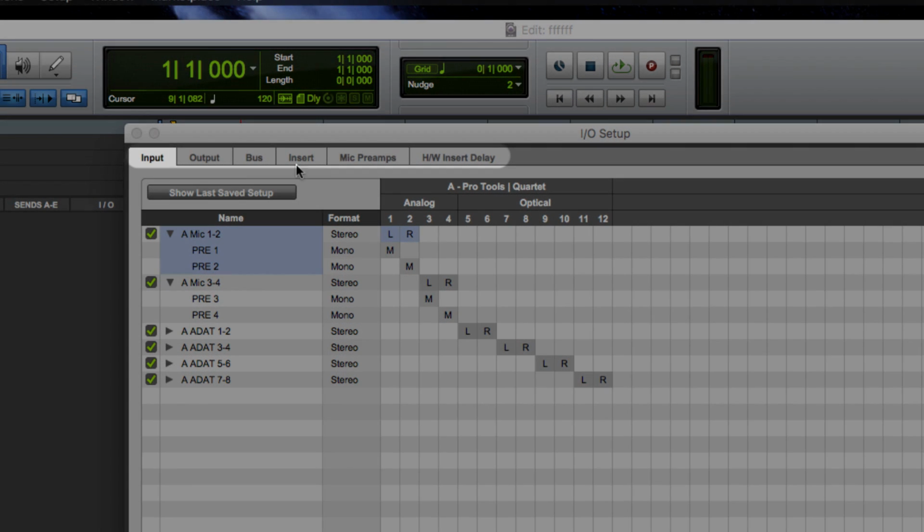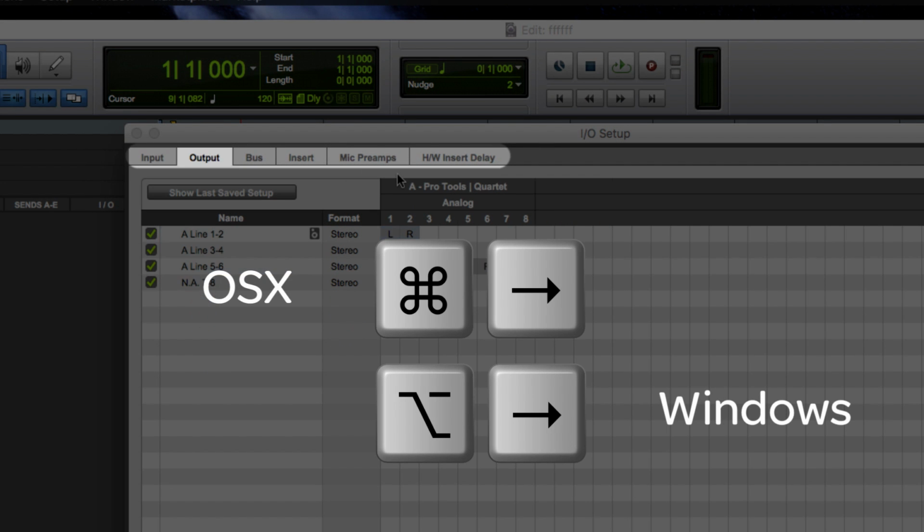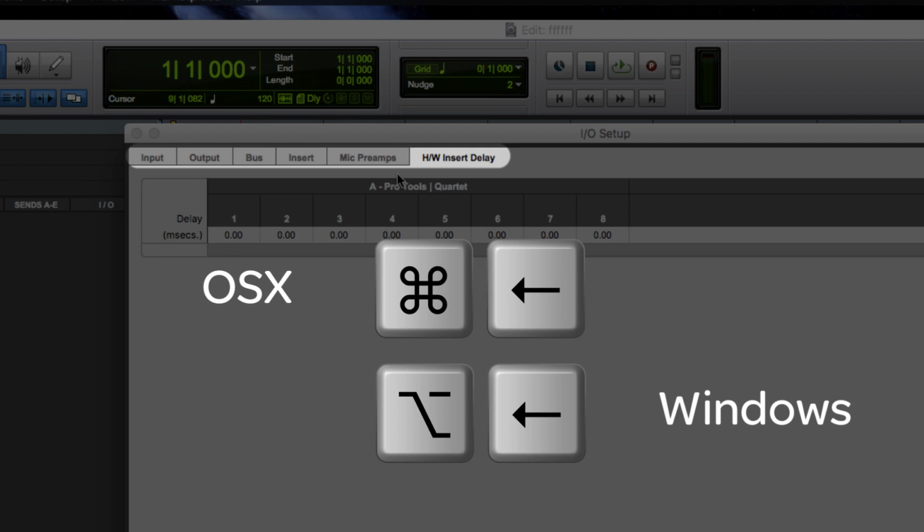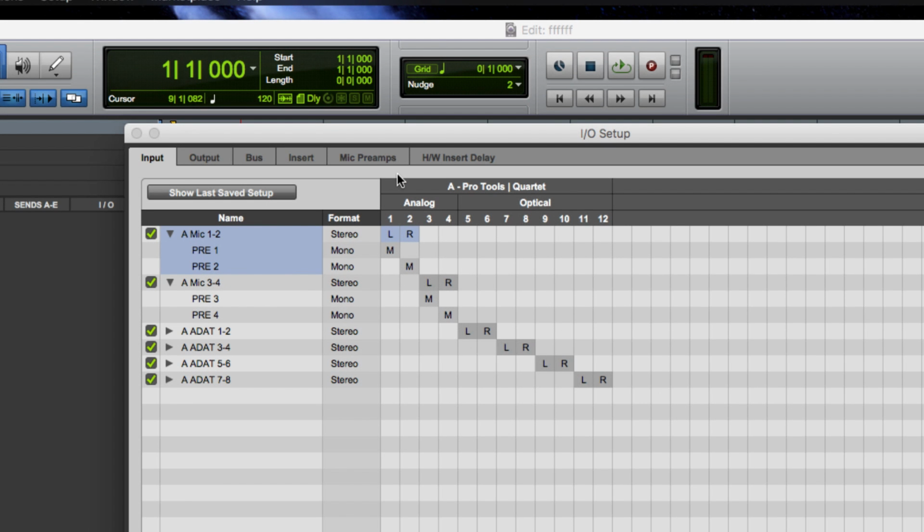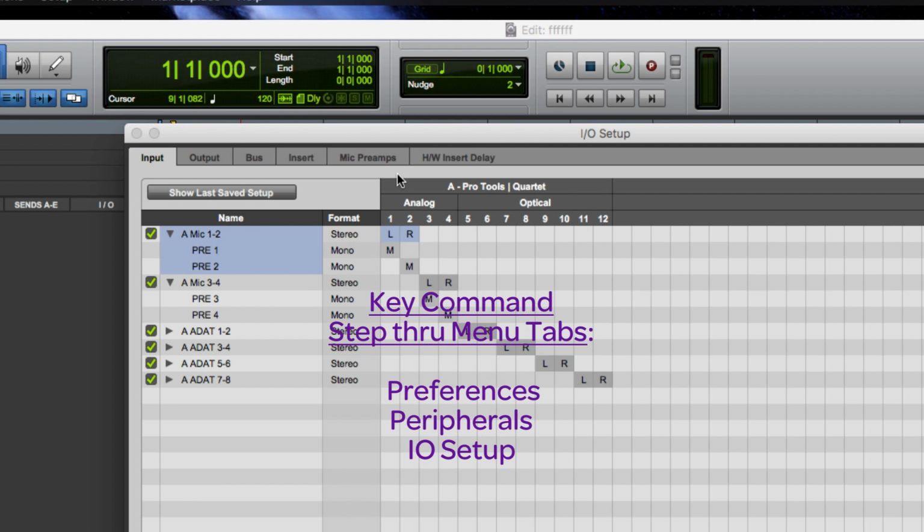Hint, you can step between tabs using Command plus left and right arrow or Alt left and right arrow on Windows. This also works in other windows that have tabs like Preferences or Peripherals.